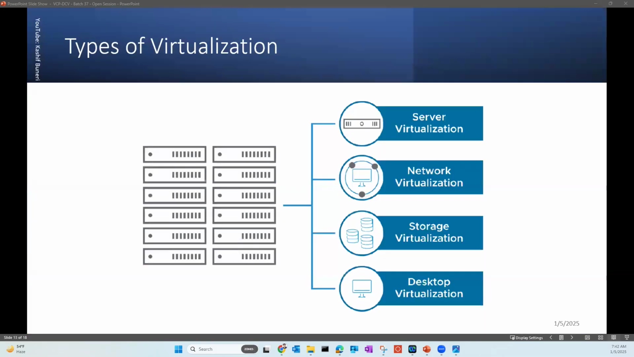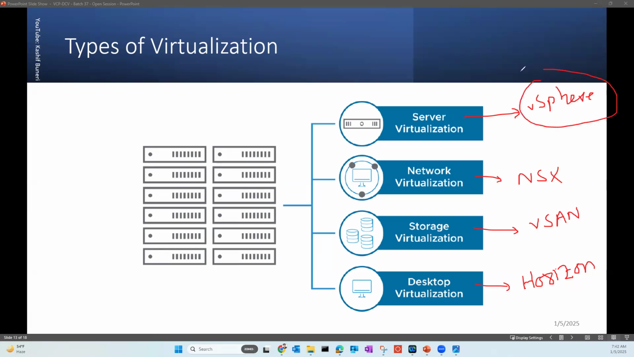Okay, guys. So types of virtualization. We have server virtualization, network virtualization, storage virtualization, and desktop. For server virtualization, the product of VMware is called vSphere, and for network virtualization, they call it NSX. For storage virtualization, we use vSAN. For desktop virtualization, we use Horizon. So these are different products. And today we are only talking about vSphere. That is basically a server virtualization option.